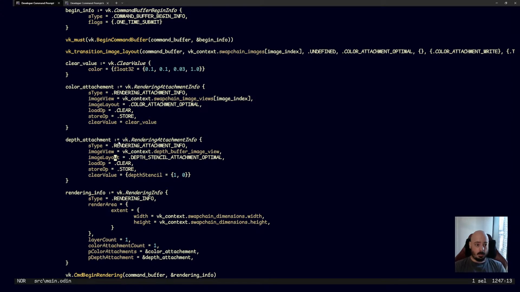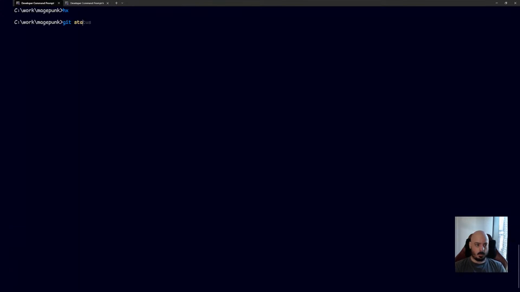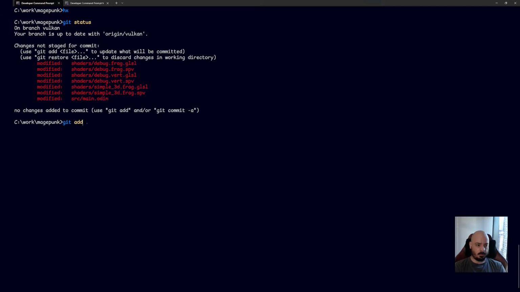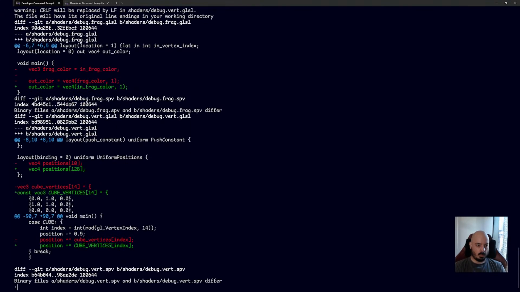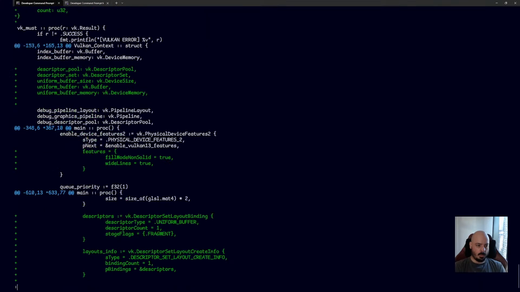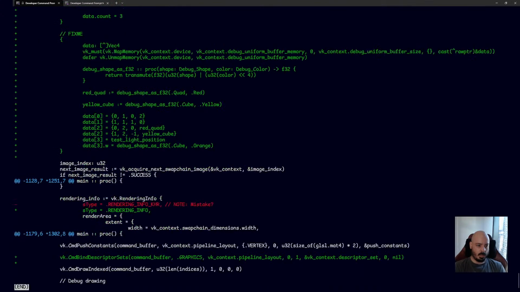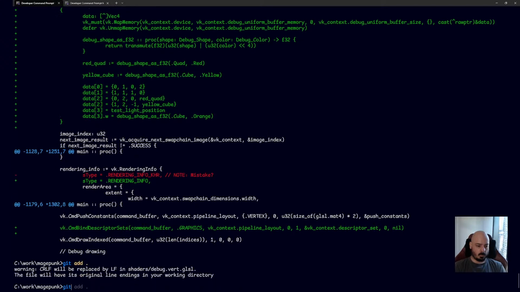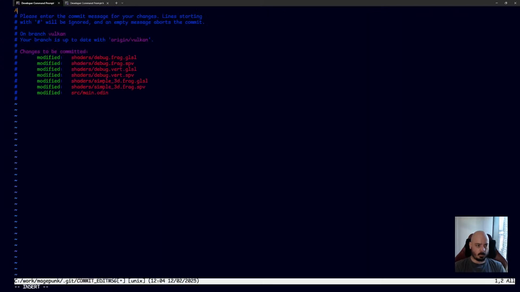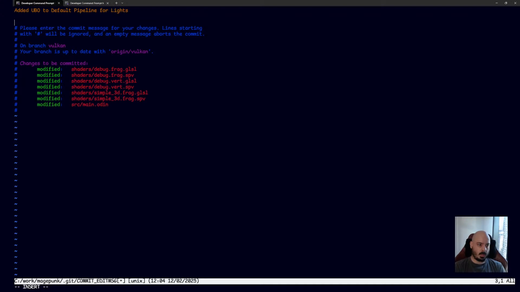Actually, before I start this, I'm going to commit. Let's have a look. What have we got? Quite a few changes here. So we've added multiple lights. We've added a new uniform buffer to the main renderer. Added UBO to default pipeline for lights. And that's about it, actually. I didn't need to open Vim.